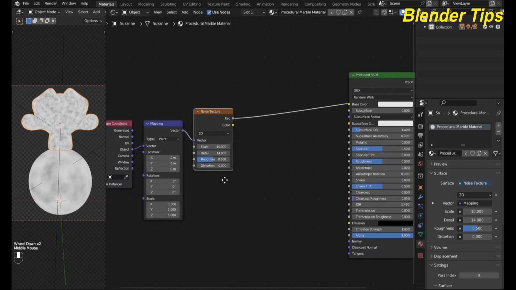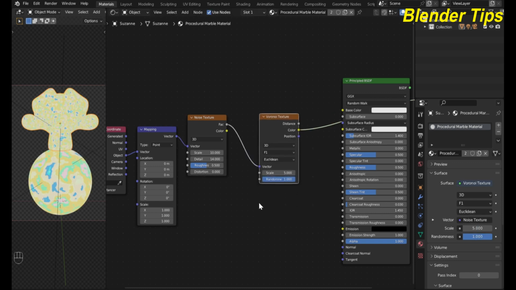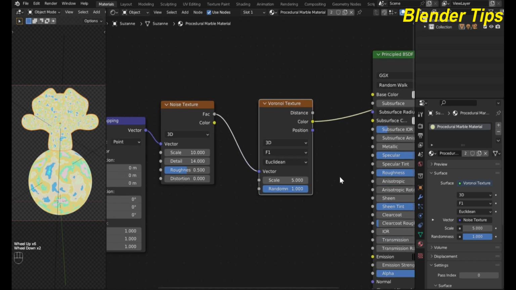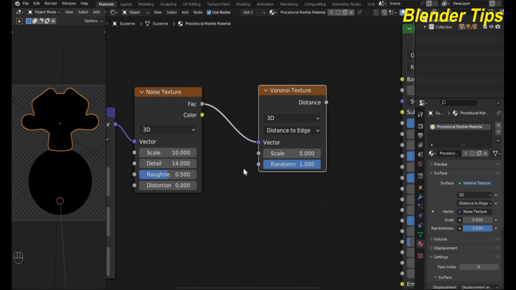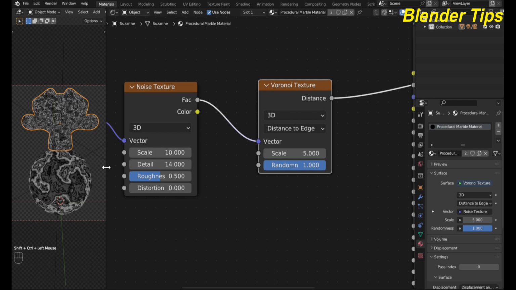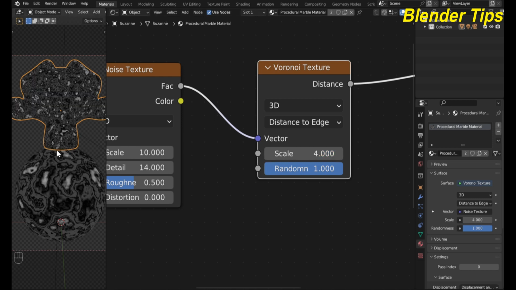Beautiful. And now I add the Voronoi texture, and for that by pressing Shift A, here I add the Voronoi texture and place the Voronoi texture here. And here I change the feature type of the Voronoi texture, something like distance to edge, and also press Ctrl Shift to preview this, and also decrease the scale to 4.